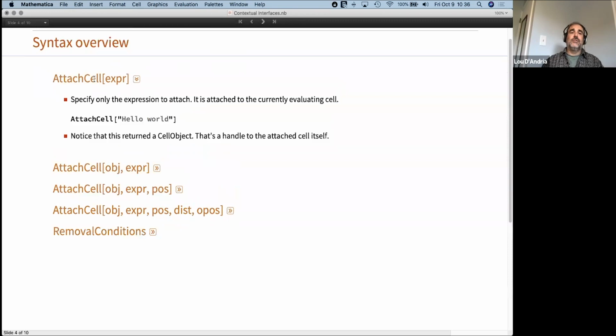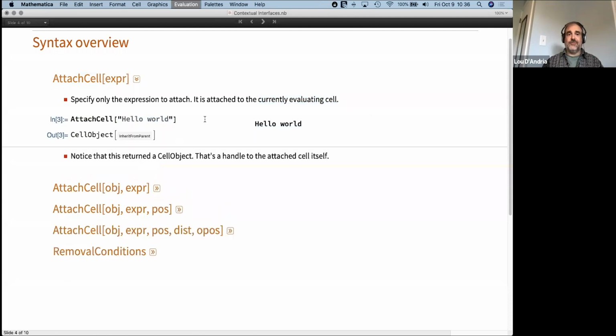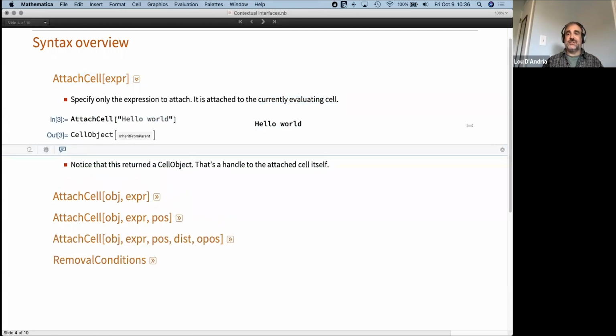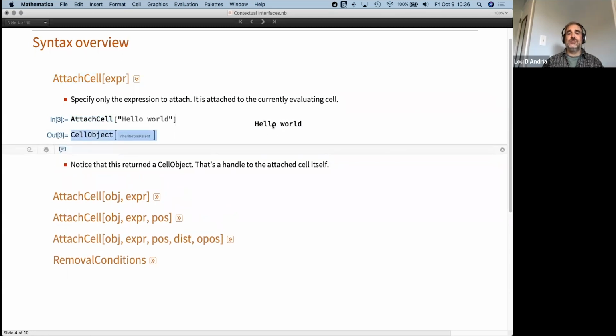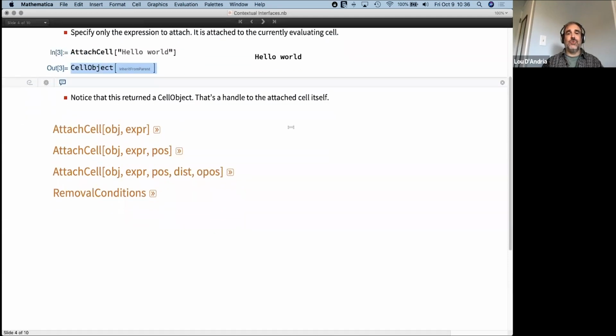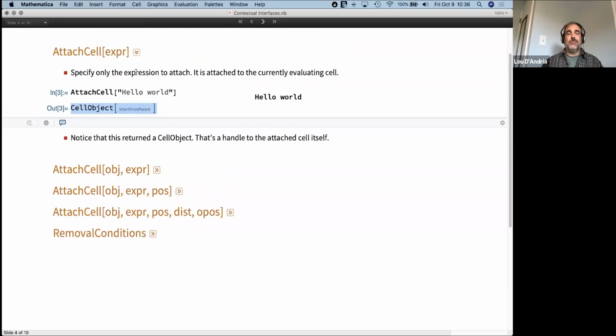So simplest form, we want to attach an expression. So here we're attaching an expression. Where does it attach? Well, by convention, it's going to attach to the cell that evaluated. So I evaluate this, it attaches this hello world within the spatial region of the cell that it's attaching to. And the attached cell function call returns a handle to that attached cell. And this can be used in lots of different ways, and I'll show some of those ways a little bit later. Let's grind through the syntax.